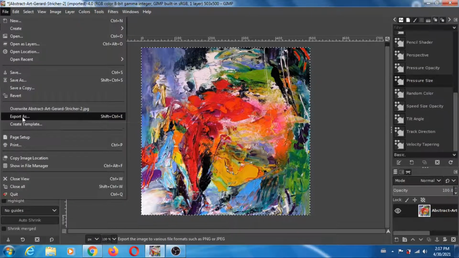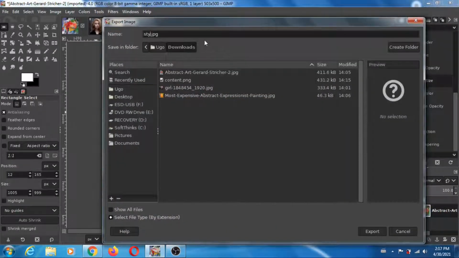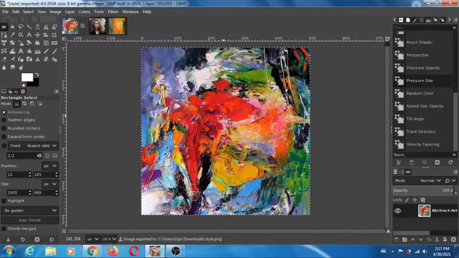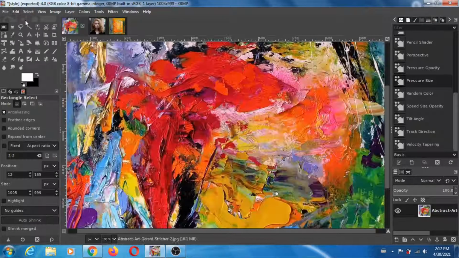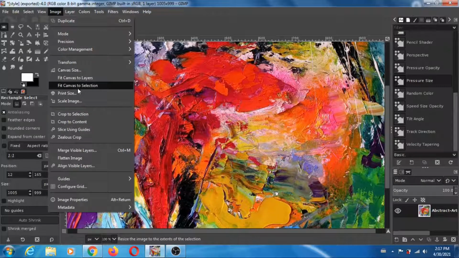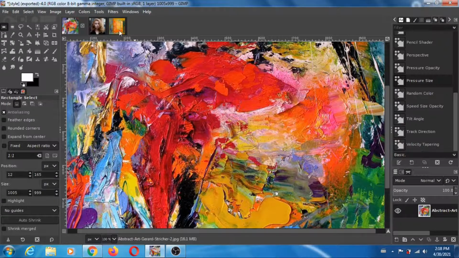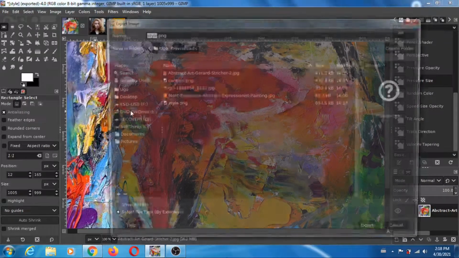So export as. So this is gonna be style.png. And I have another one. So let's export. I just want to see if the size of the image makes a difference. So let's go back. Okay, so this is twice as big as the other one. So far, let's save that one.